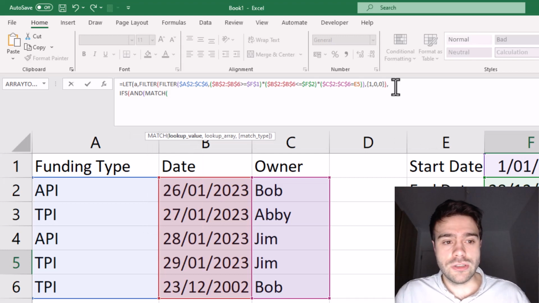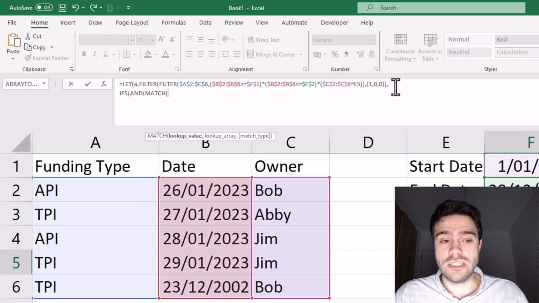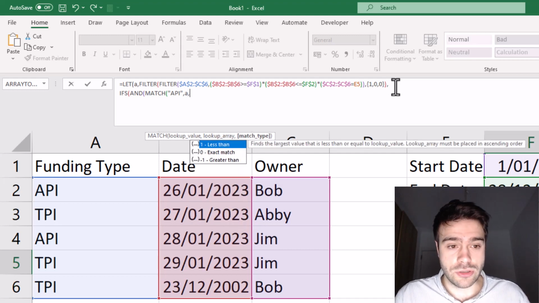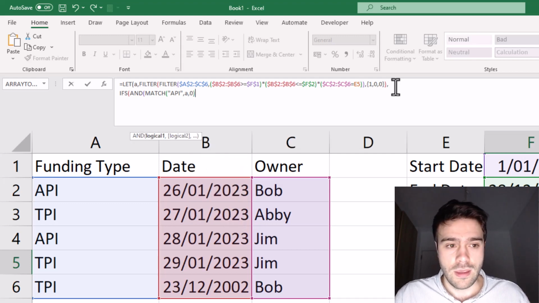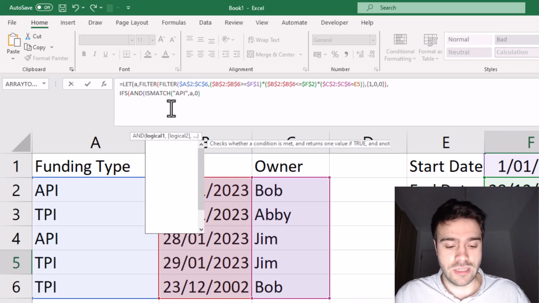Now a MATCH function will return a value if it has found the position of a certain piece of text. So we're looking for the word API, and we're looking for the word API in whatever was returned by the filter functions. So now we don't need to retype the entire formula, we can simply put A. And now we're looking for an exact match, so then we put a 0. Now this MATCH will return a number if it found the word API.